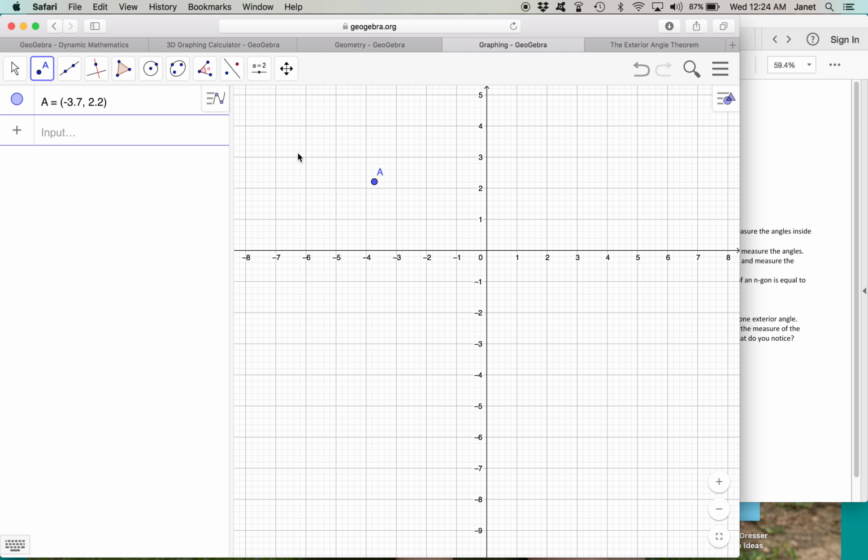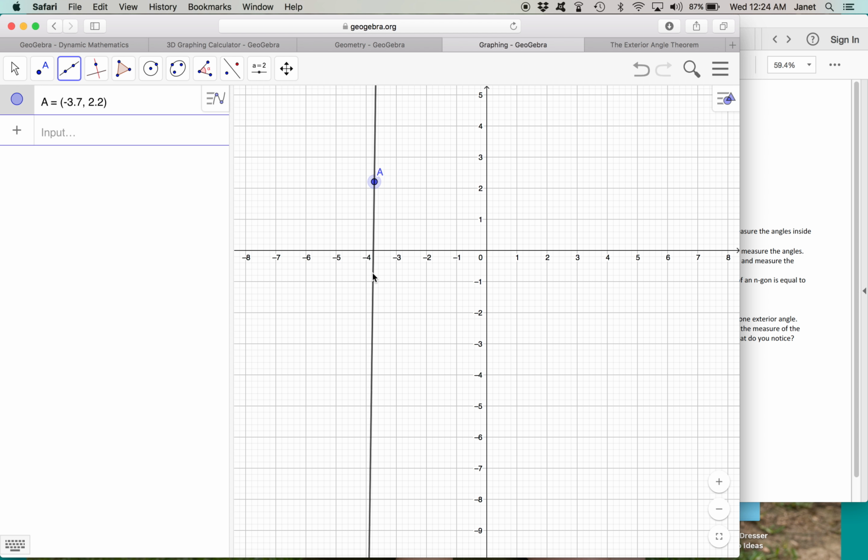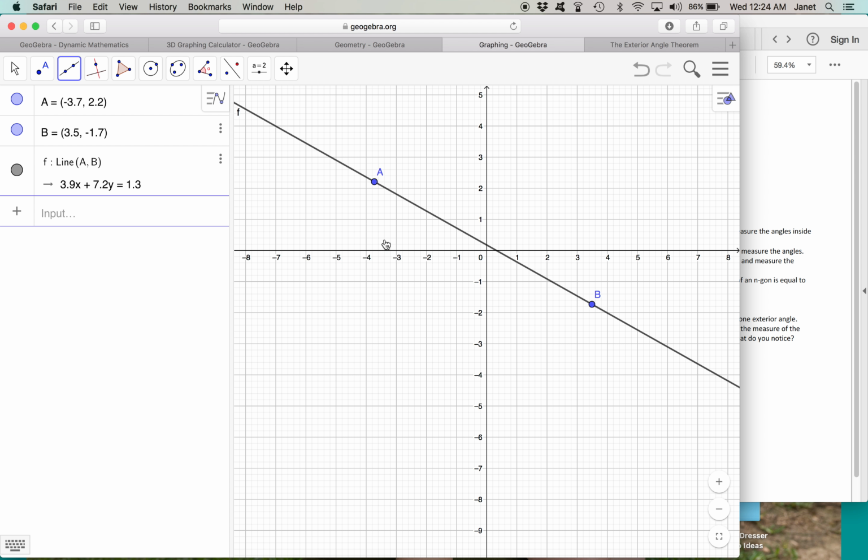So next we will create a line. This is the line tool right here. To create a line you just need 2 points. So let's go ahead and reuse my point A, and then any direction you want. We're going to use this one over here. We're going to make it a negative slope. So from A to B we have this line. It actually calculates the equation of the line for you, and it also tells you the coordinates of your point B.